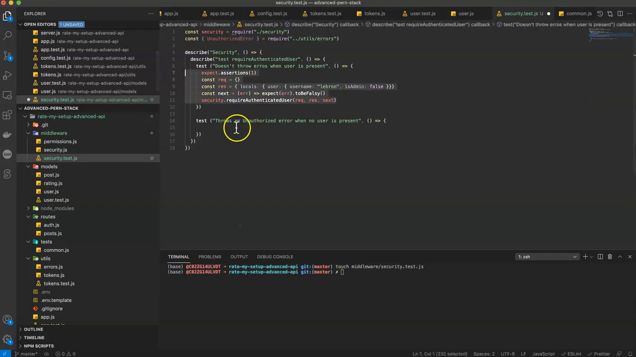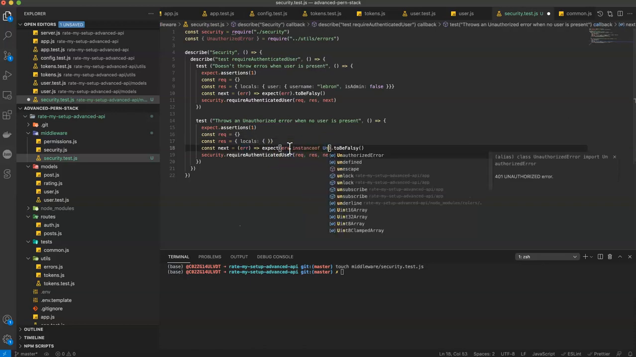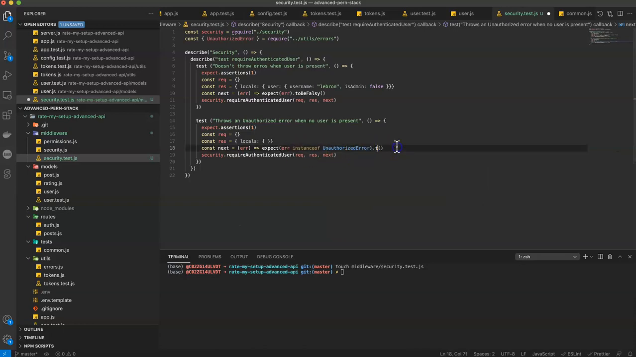So that's pretty nice. Let's do the same thing here, except let's just say res.locals is an empty object. Ta-da! And then this, instead of saying error, we'll say error instanceof UnauthorizedError to be truthy. And we'll do the same thing. So that looks pretty good.